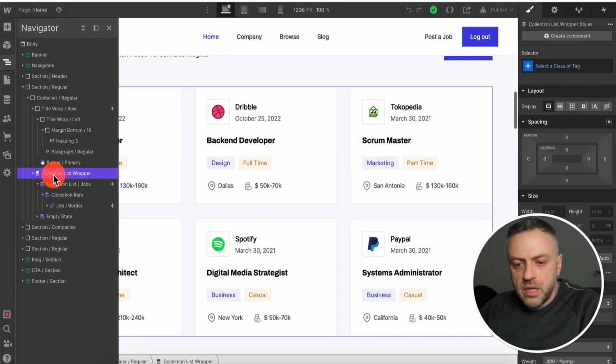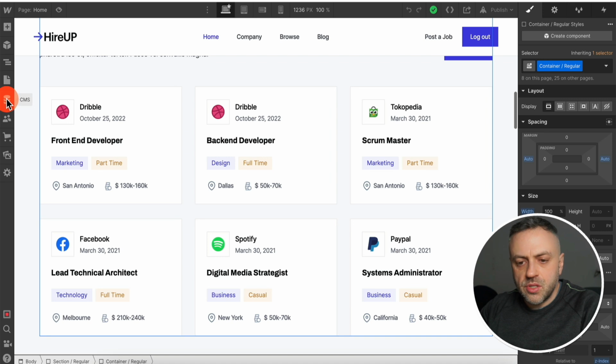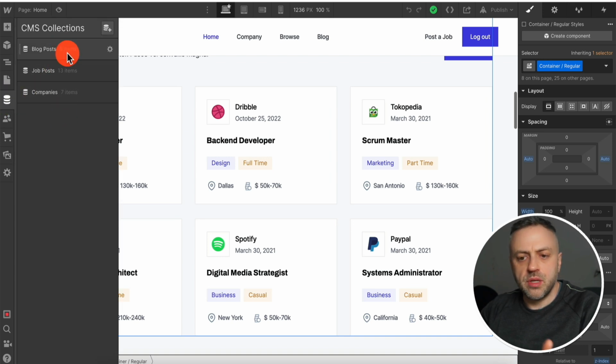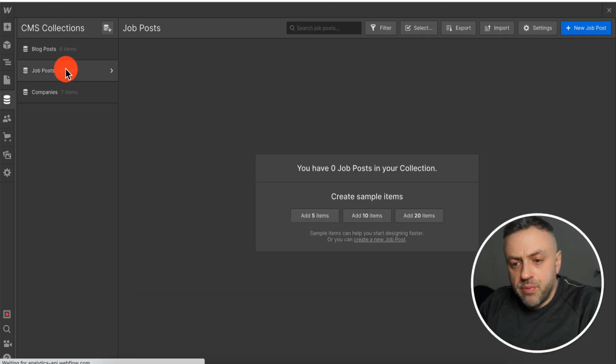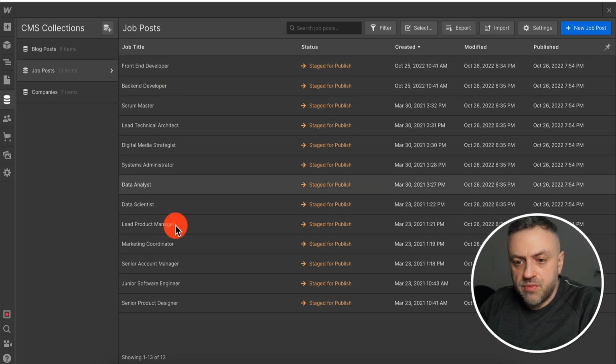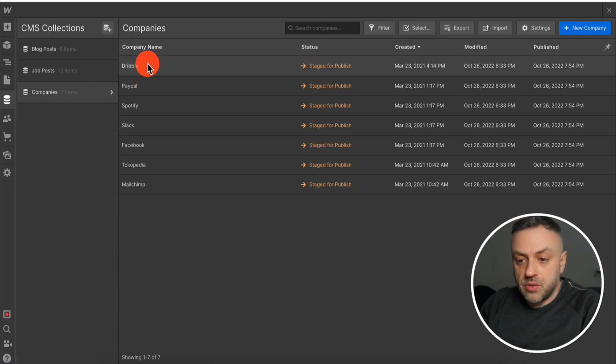So if you click on this collection list wrapper here, you're going to see that this is a list of jobs. This is a collection list and jobs here, right? Now, if you click on this CMS icon here in this left tab area, you're going to see all the collections. In this case, we have blog posts because it has a blog section where you can have blog articles, makes sense. Then it has job posts, okay, which are going to be different job listings, different jobs that companies are looking for. And you also have companies, right? So these are various companies.